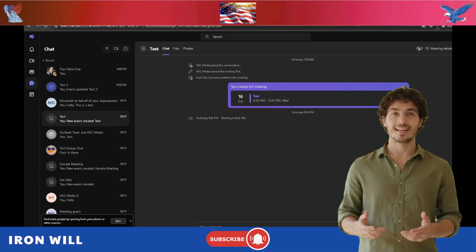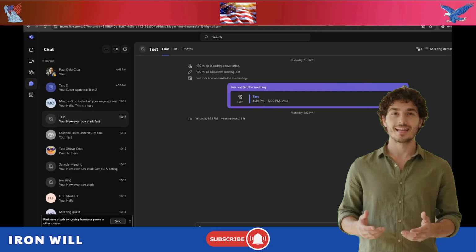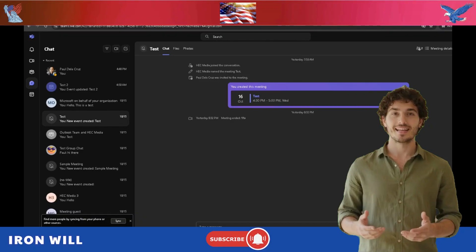At the bottom of this chat window, you will see a paperclip icon. Click this attachment symbol to begin the transfer. From the resulting menu, choose Upload from this device to browse your computer's storage. Use the File Explorer to pick your document and confirm the upload.